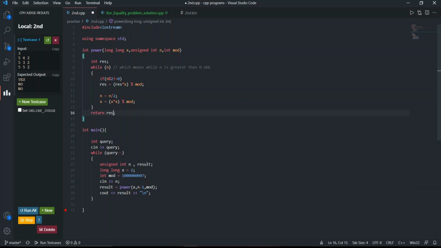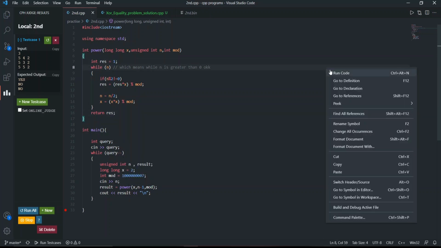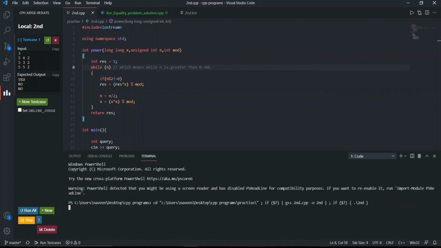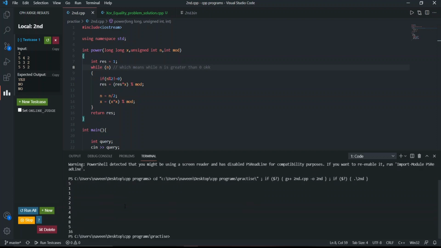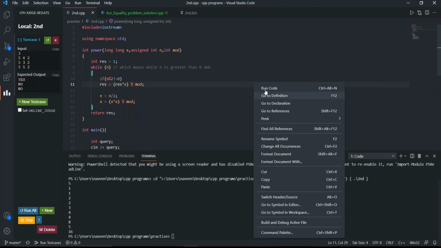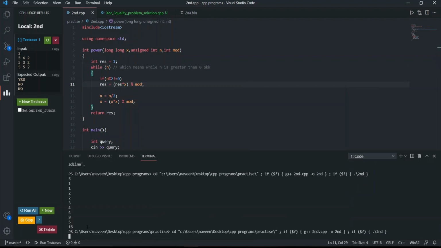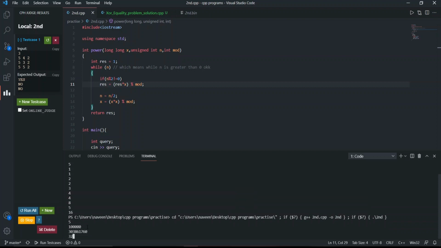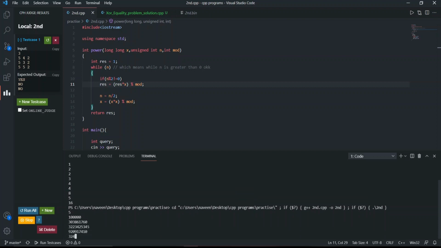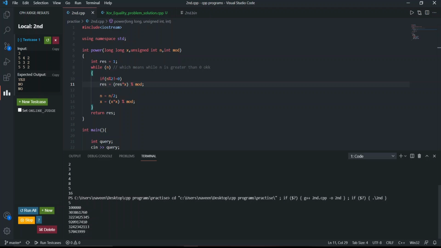We have to assign the value of res as 1. So let's run it, compile it. So as you can see, our code has run and compiled successfully, and it is giving us the correct output. And let's run it for larger values. So as you can see, our code is running absolutely fine.